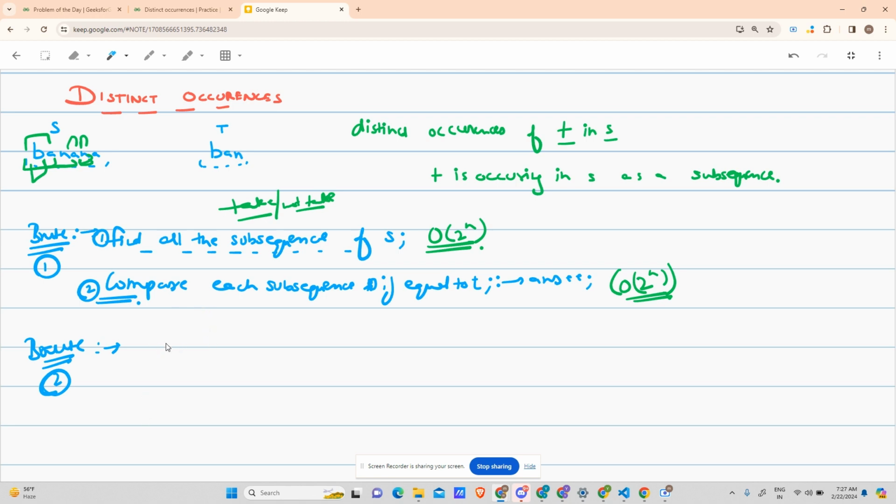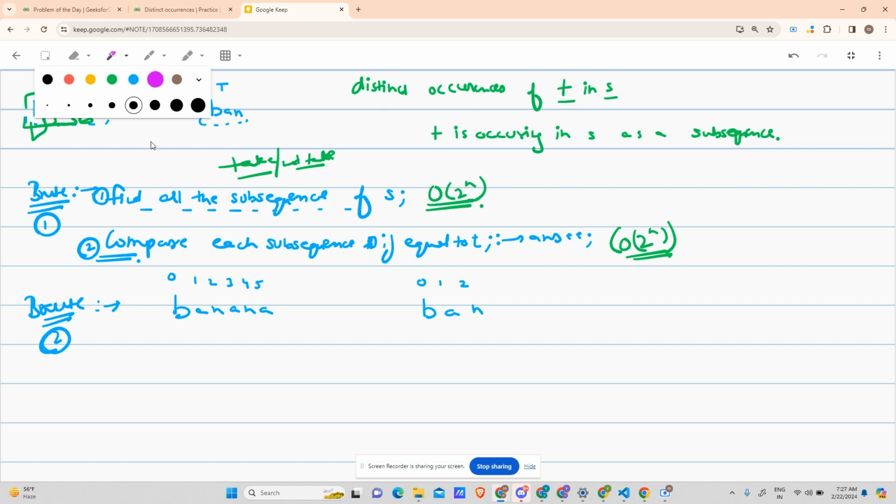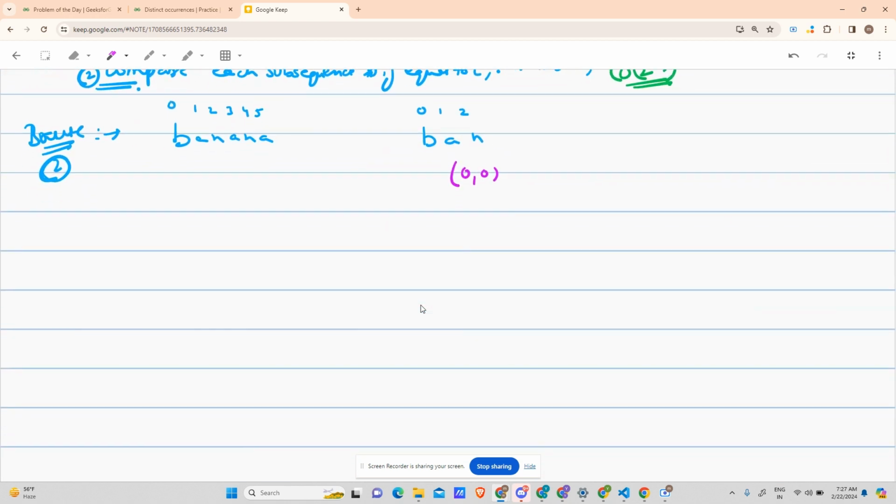We will see how. Suppose we are standing at B, A, N, A, N, A. Let me mark the indexes 0, 1, 2, 3, 4, 5. And T is B, A, N, with indexes 0, 1, 2. I will say, start your recursion from 0, comma 0. That is, the S letter is at index 0 and the T letter is also at index 0.